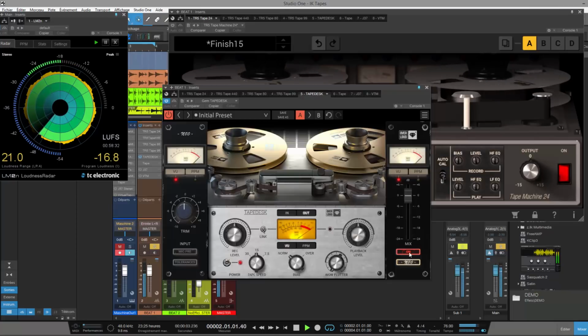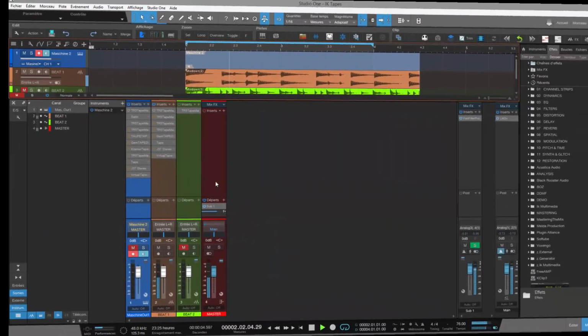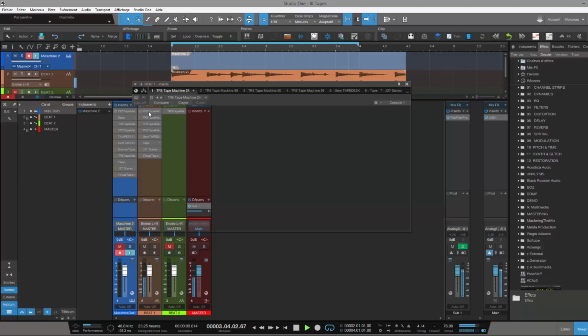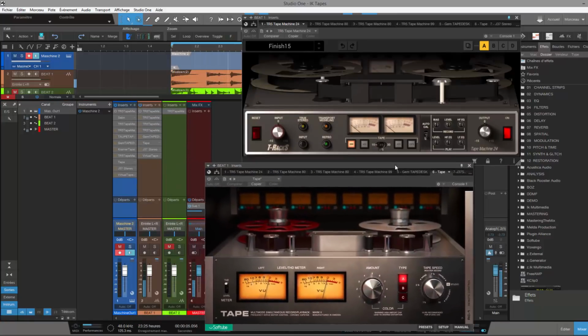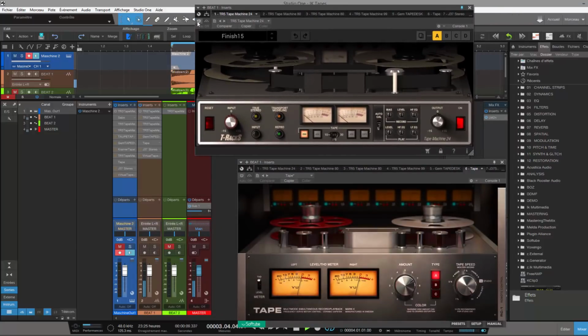Okay, if I want less lows, look at that. If I want more color, here. Okay, so we're gonna try it here versus the, maybe, let me just put it back here. We're gonna try it versus the tape from Softube, which is one of the most loved ones.